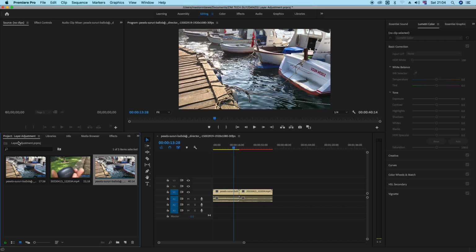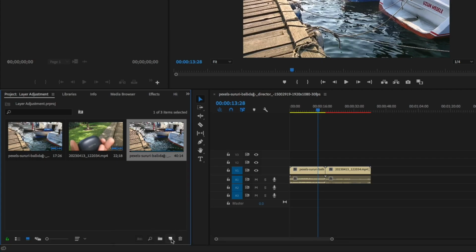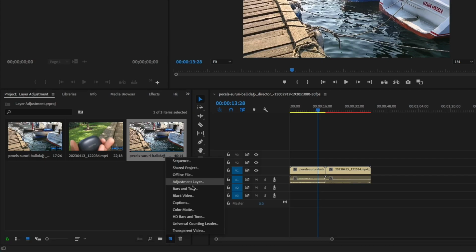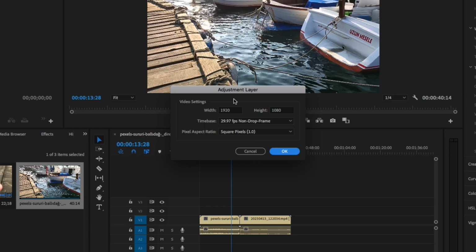All right, so we want to add an adjustment layer. So we come here under the project tab and click where it says new item. You see here written adjustment layer. Just click on it. All right, so this window will pop up. This window allows you to change the width and the height of the clip as well as the frames per second. So we're just going to leave it the way it is.